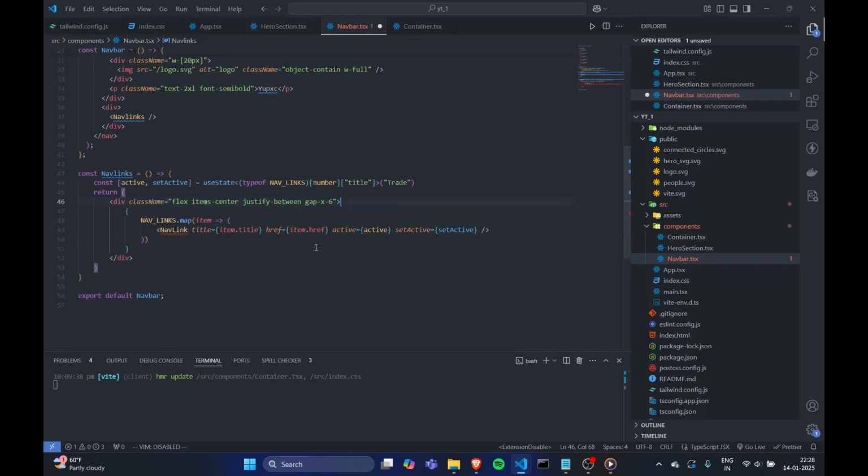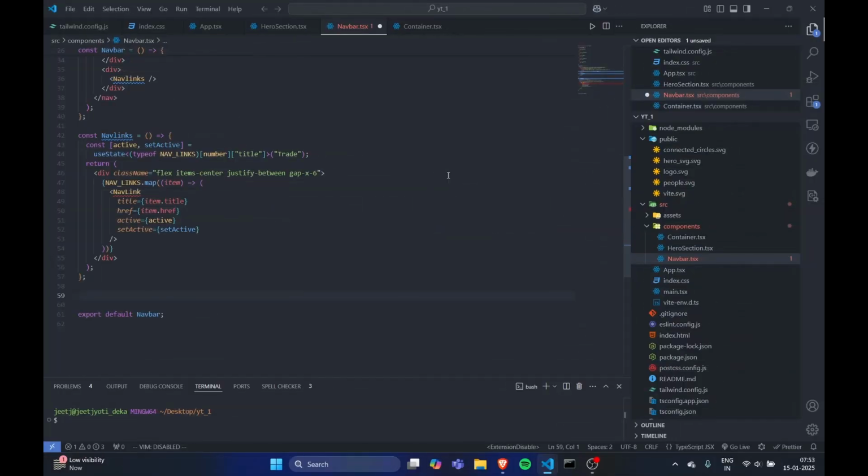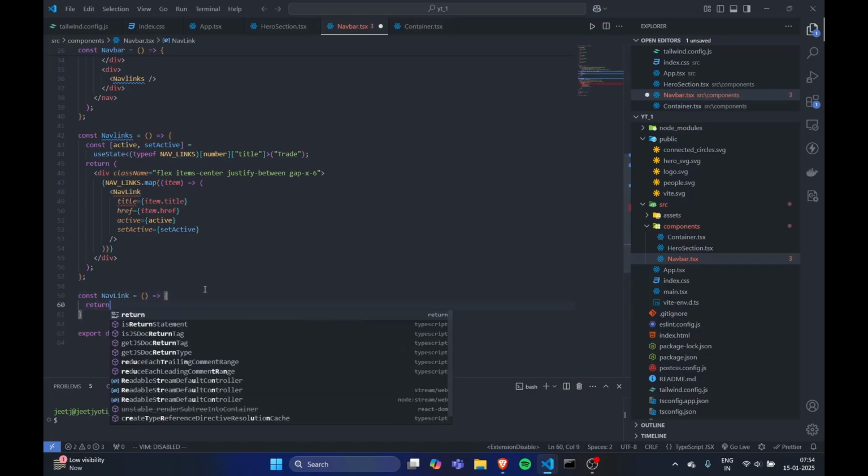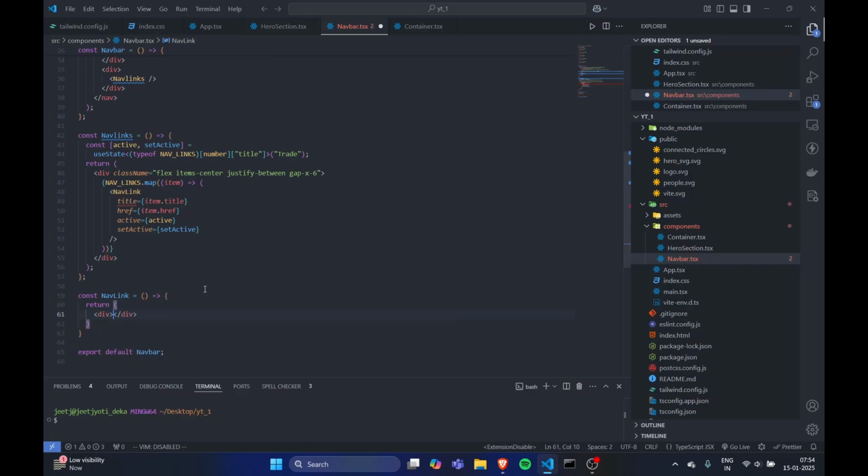Okay, so the next step will be implementing the nav link component. So next up we are going to implement this nav link component. For now I'll just return a div at the moment. First I'll fix all the props that we're passing on to nav link, which are title, then href, then active, and then set active.